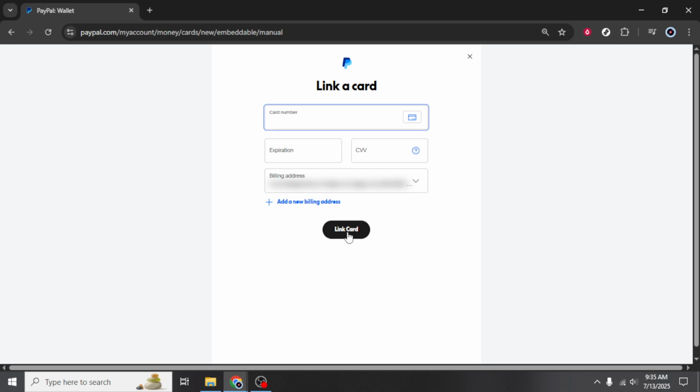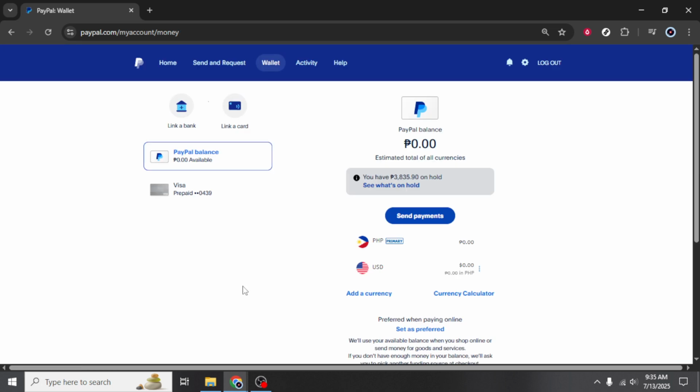PayPal might ask for additional verification depending on your card issuer to make sure everything is secure. The entire process might take a few seconds as PayPal communicates with your bank to verify the card. And that's it. You've successfully linked your credit card to your PayPal account. With your card now linked, transactions will be more convenient, allowing you to make purchases or send money seamlessly. Remember to routinely check your card details to ensure they're up to date.